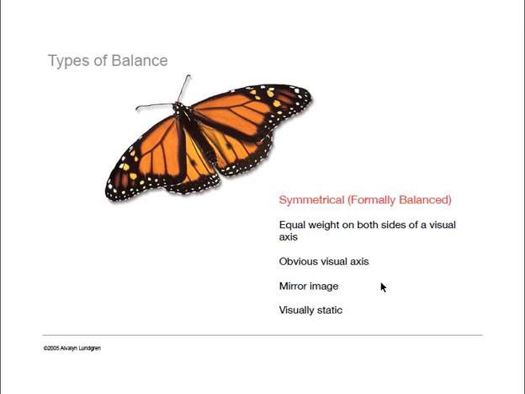The most obvious balance is symmetry, and that's also known as formal balance. Symmetry is found a lot in nature, in animals and insects, less so in things like trees, and we'll get it in some flowers but not in all flowers. Basically symmetry is equal weight on either side of an obvious axis. Your third project dealt with symmetry. You had to create a figure ground reversal, and the one half would have to reflect the other half.